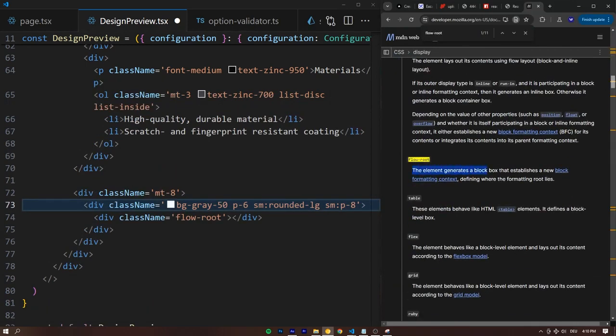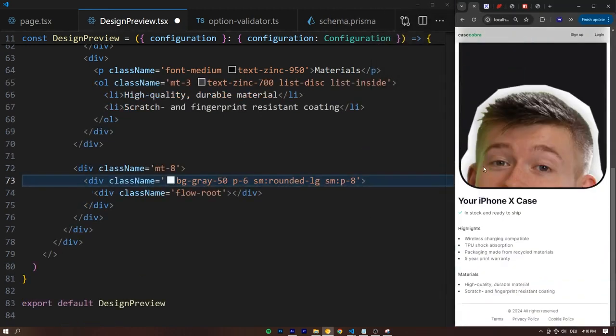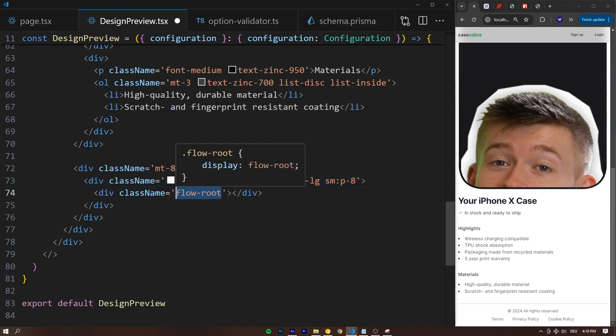So the element generates a block box that establishes a new block formatting context. Listen, I'm not a CSS expert, I'm not gonna lie, okay? I know how to make web apps. There are probably better CSS people than me, like Kevin Powell, for example, that could explain it much better than I could. So I'm not gonna try to explain this. I don't know what it does. It just kind of works. So let's just use it.